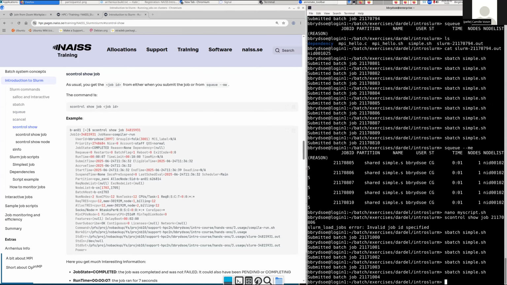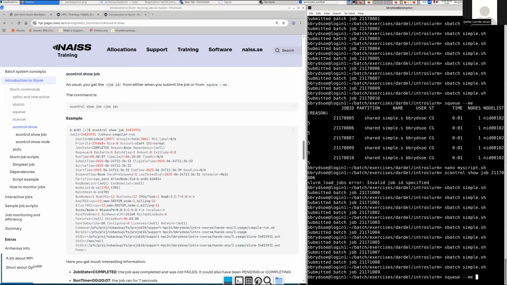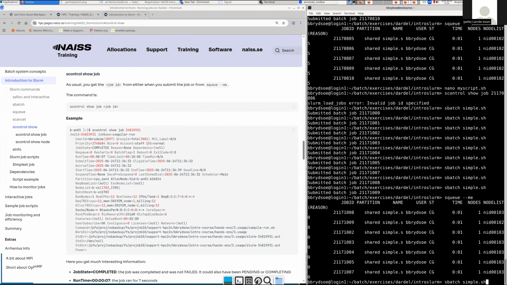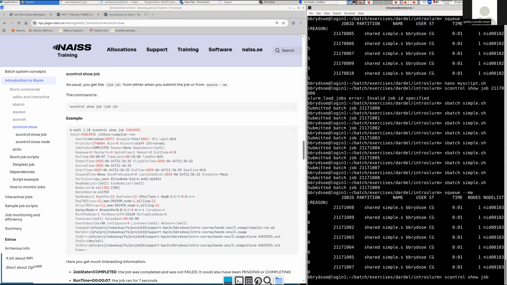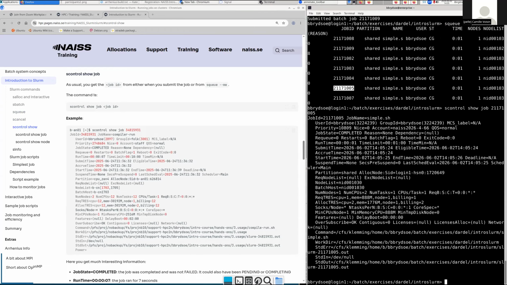Let's instead start a bunch of jobs again. And now I'm going to grab this one here. And that still has the information. So first, there's the job ID, the job name, some information about who ran it and what group they're in, what priority it had, which account it ran in, and the job state, which here is completed.